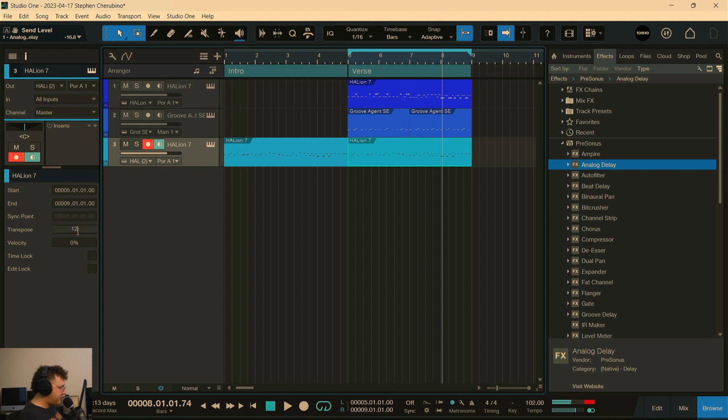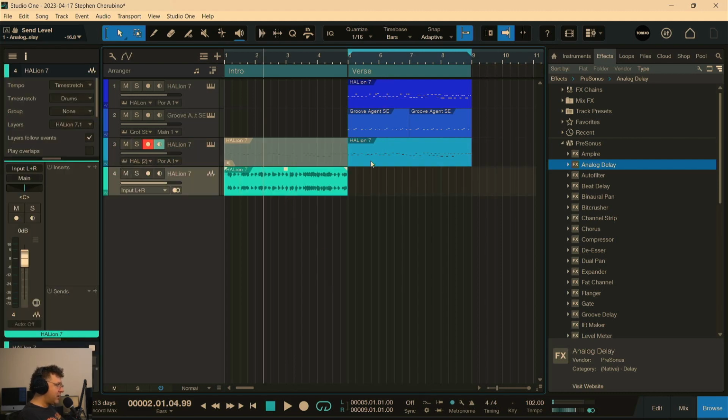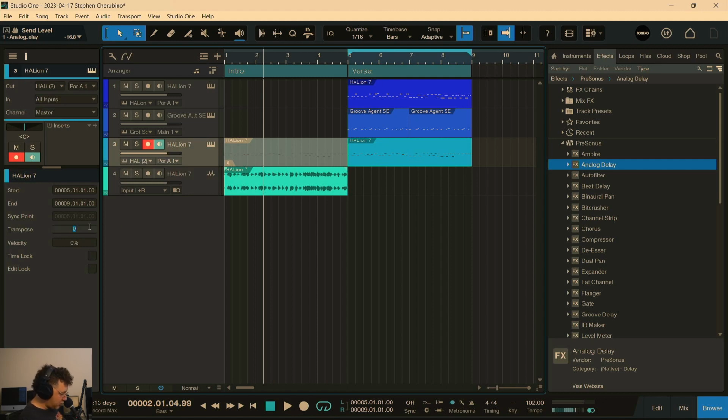All right, I got an idea. So I like it when it's transposed up to 12. I'm debating maybe for the intro we make it transposed up. That's right. Okay, here's what we're going to do. We're going to select this. We're going to bounce it, put it on its own track, then take this guy, transpose it up to 12. And so we have this to start off.